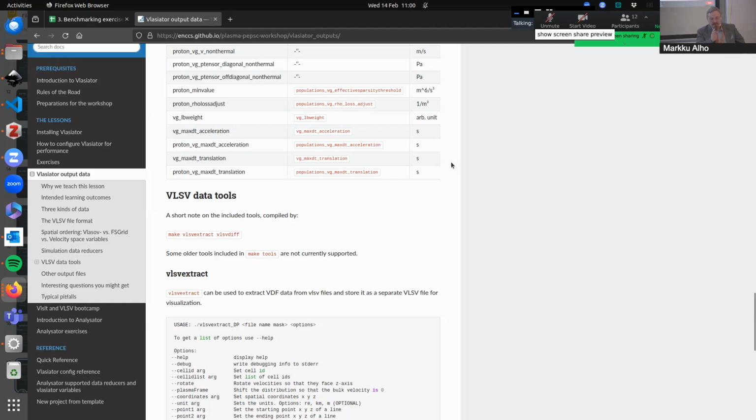So maybe you already said it, but I missed it, or we will come to it later. But is it possible to get data for a virtual spacecraft? So like the data for just one point? Yes, it is. I believe Markus will have examples. Okay.